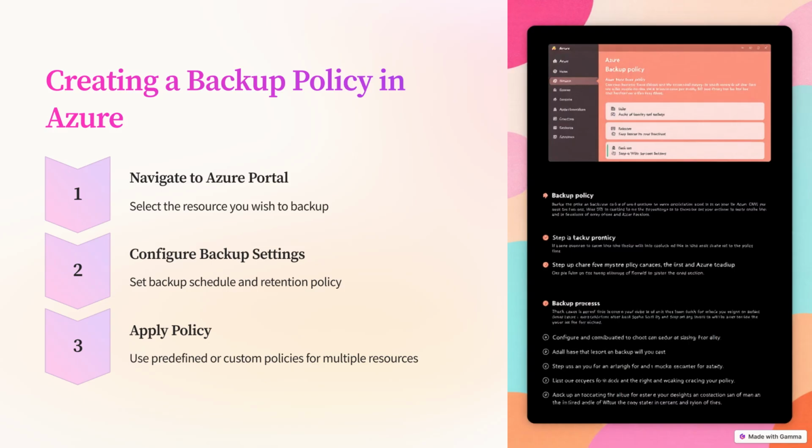Right. Then you configure your backup settings. This is where you'll set things like your backup schedule and your retention policy. The next slide will get into more detail about that. All right. And then finally, you apply the policy. You can either use one of the predefined policies that Azure has, or you can create your own custom policy.